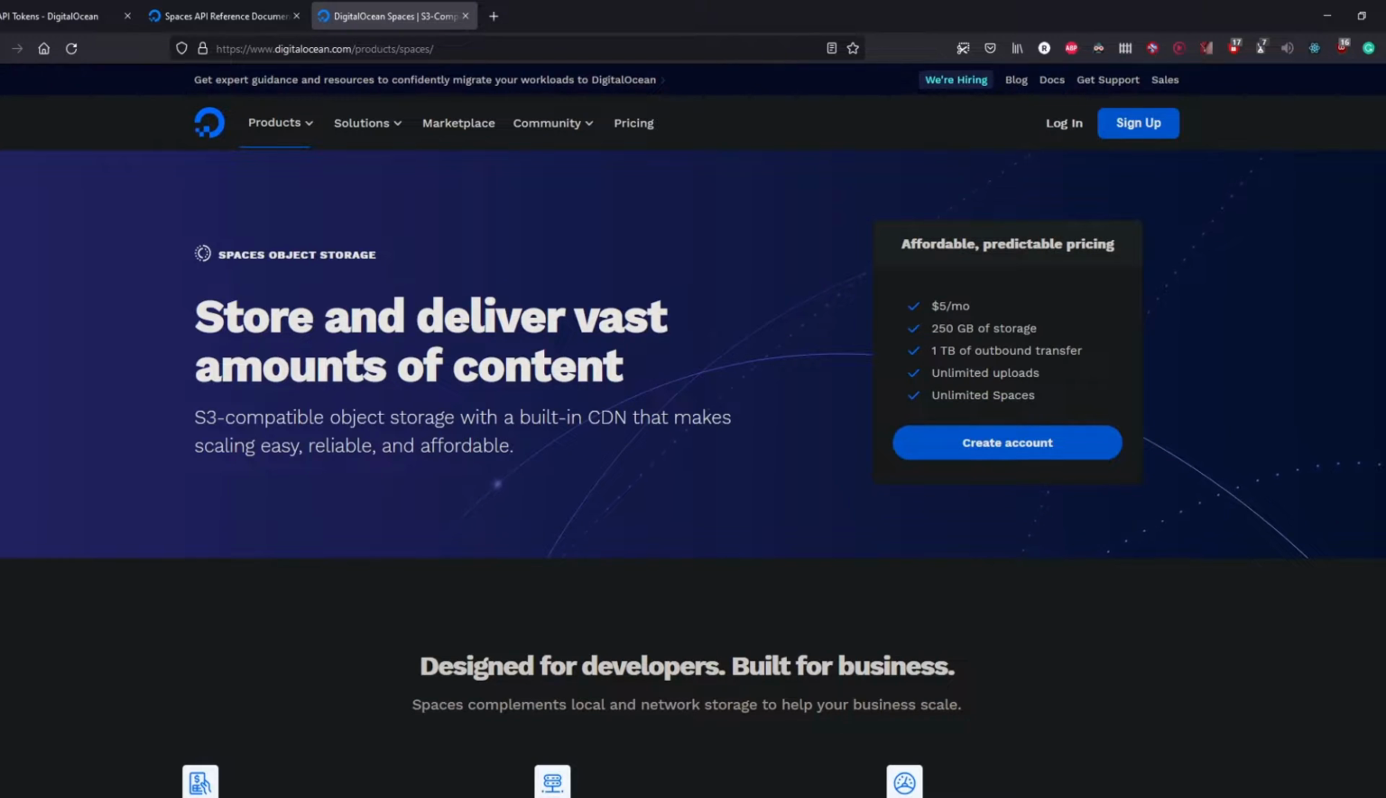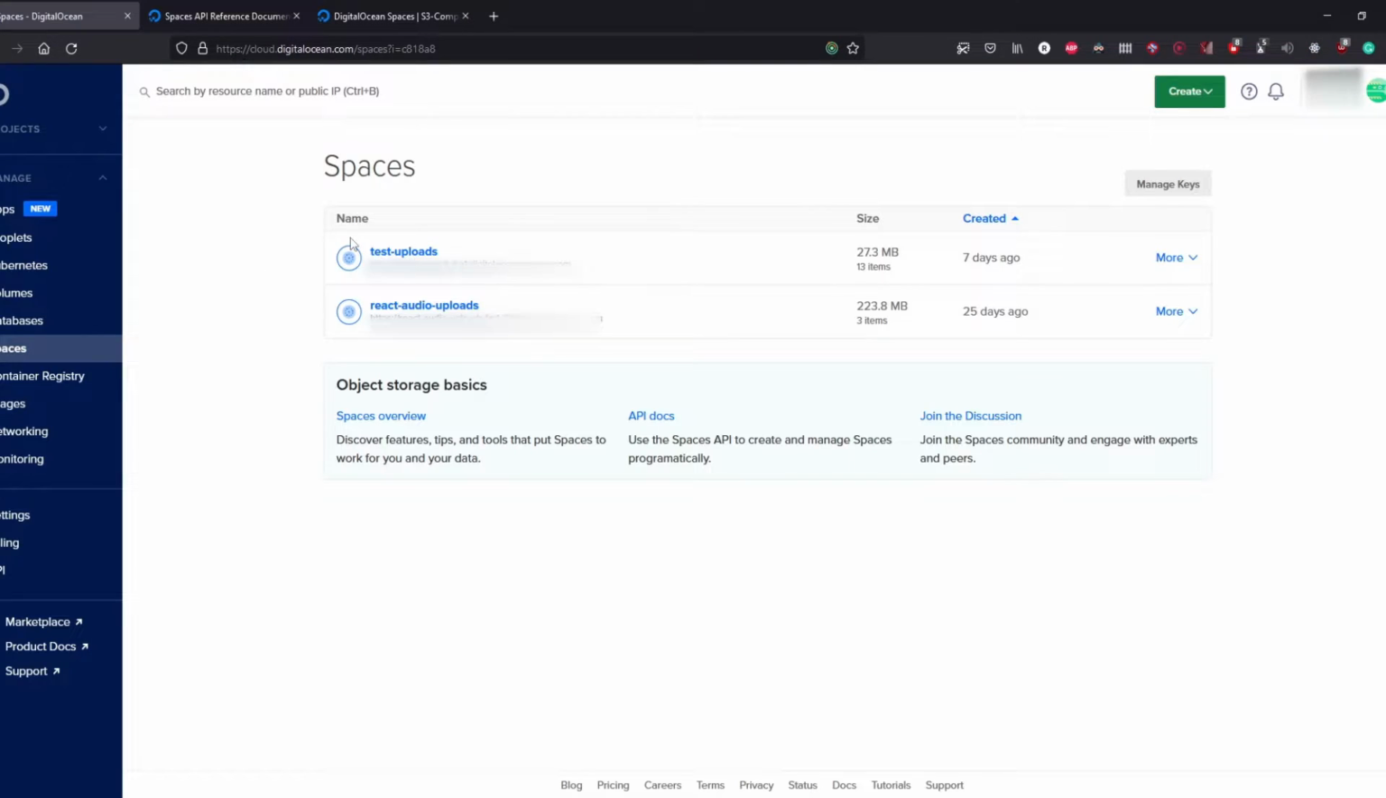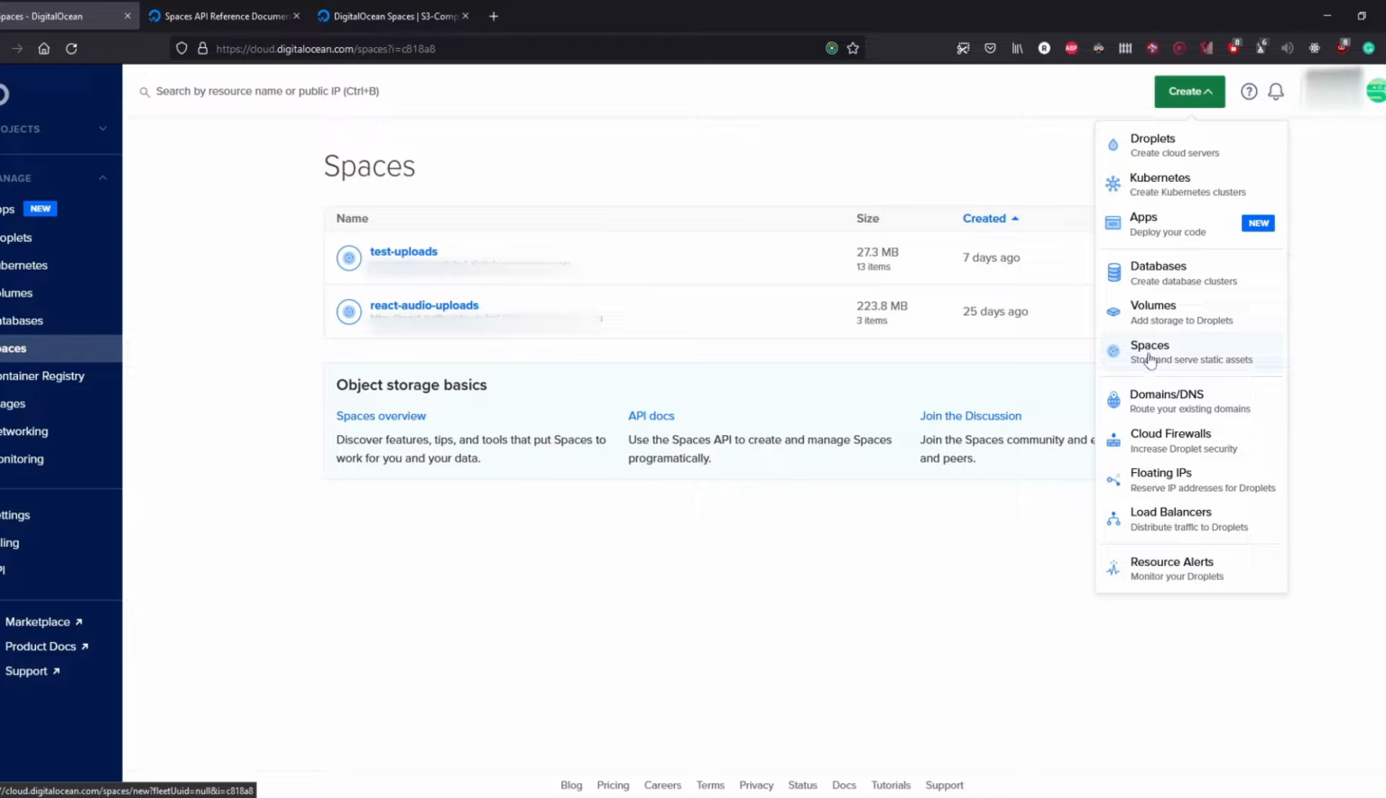Now let's take a look at how you set up a DigitalOcean Space. So this is my DigitalOcean Spaces dashboard. I have a Spaces tab here, which I clicked on, and I have two spaces currently, a test upload space and a React audio uploads space, which I'm using for one of my projects, and this one is for this particular thing.